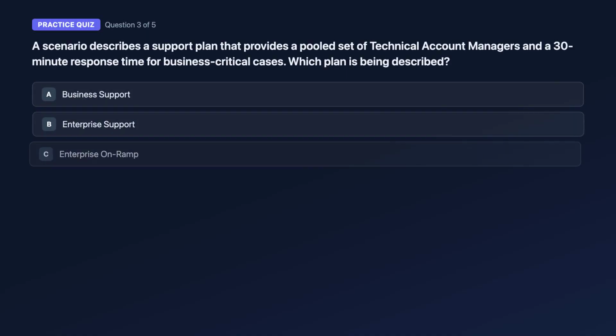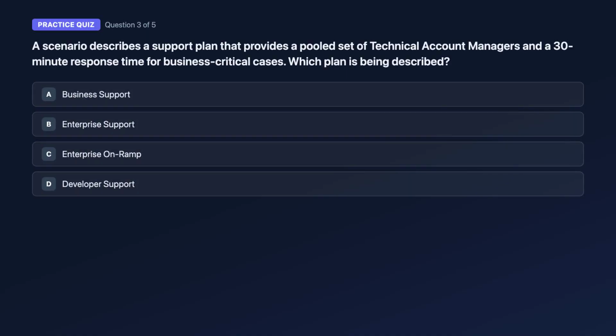Question 3. A plan provides a pooled set of technical account managers and a 30-minute response time for business-critical cases. Which plan is this? Is it A. Business support, B. Enterprise support, C. Enterprise on-ramp, or D. Developer support? Got your pick? Let's see.